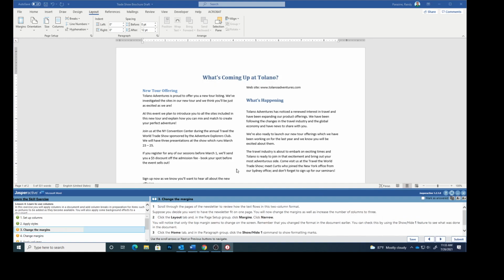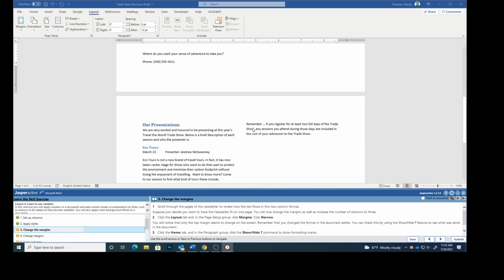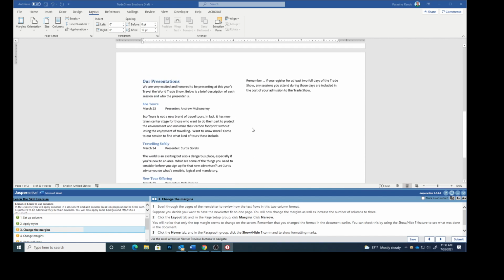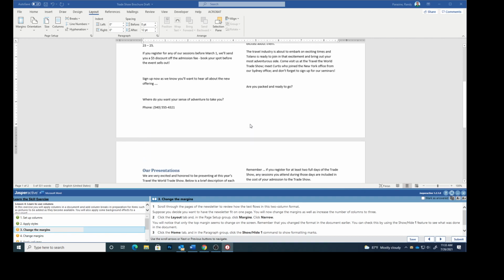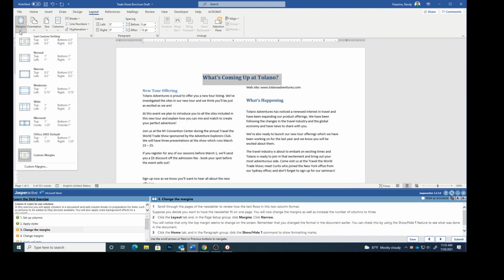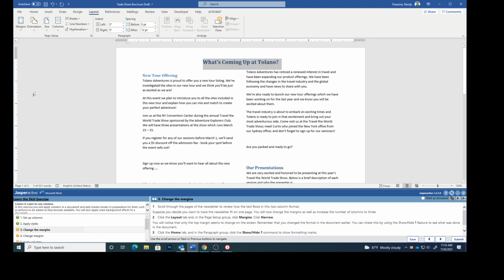Beautiful. Step 3. Scroll through the pages of the newsletter to review how the text flows in this 2-column format. Suppose you decide you want to have the newsletter fit on one page. You will now change the margins as well as increase the number of columns to 3. So click the Layout tab, and in the Page Setup group, click Margins and then Narrow. You'll notice that only the top margin seems to change on the screen.